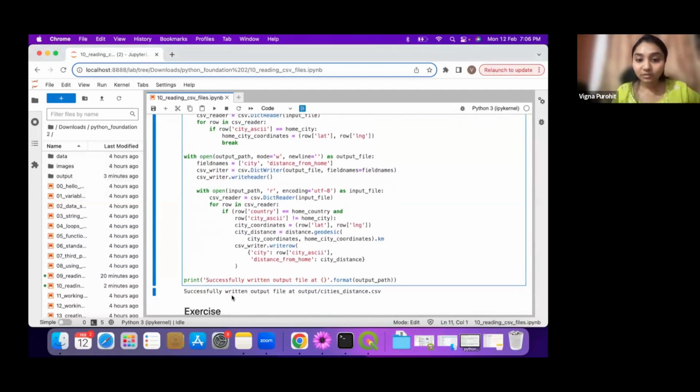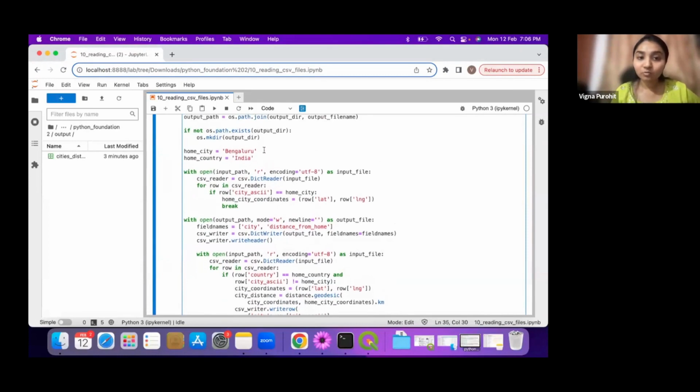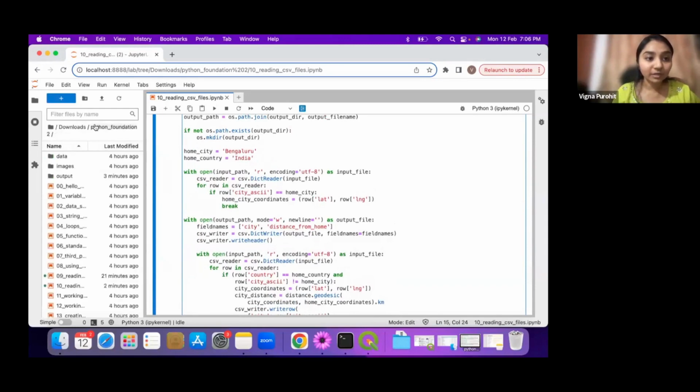So you see that after running this script, it is saving the file here, and we can find it here in the output folder. So here you have to do the same thing for your home city and the country. So just change this. You can just open the file from the data folder and check how it is spelled, your country and the city, in the CSV file.